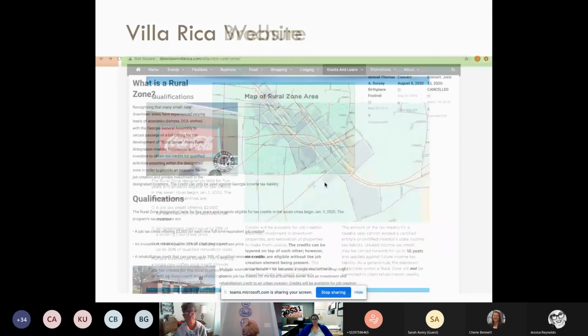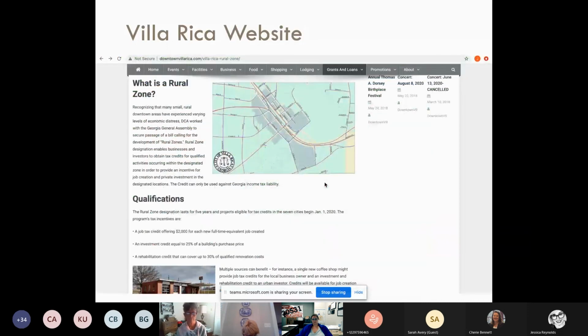Their website, I really liked their website. I wasn't able to obviously screen capture the whole thing, but one of the cool things that I liked is when you Google Rural Zone Georgia, theirs came up and they had a bunch of links on there that would take you directly to the brochure as well as some of the documentation that you would need.